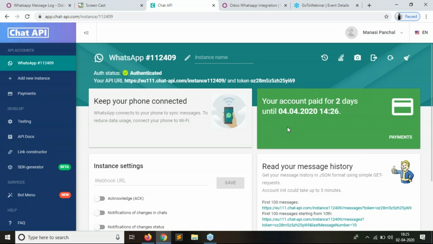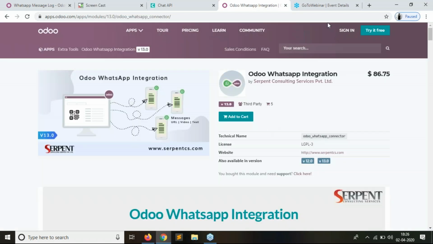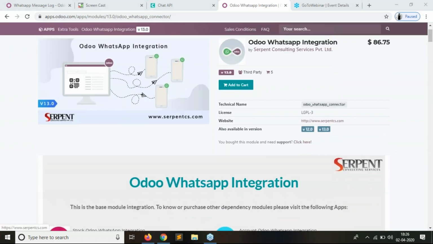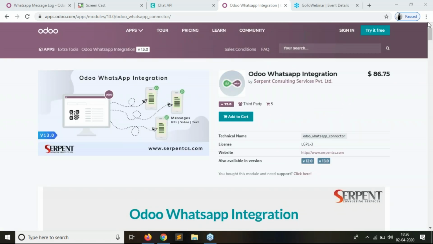Perfect. How much for the module? Can you send me the link on the chat, please, for the module? Yes, we will send a link of the module. We have it in version 13 also.